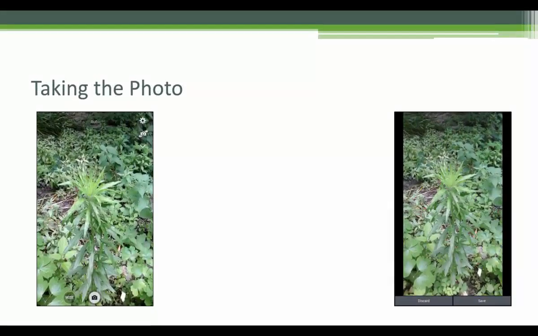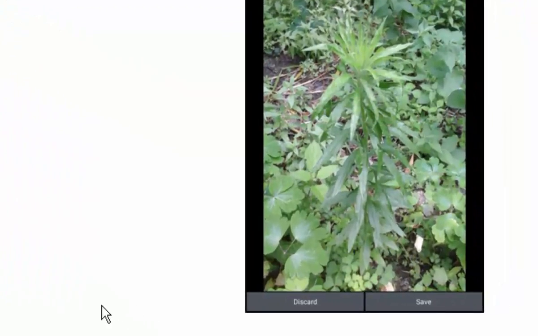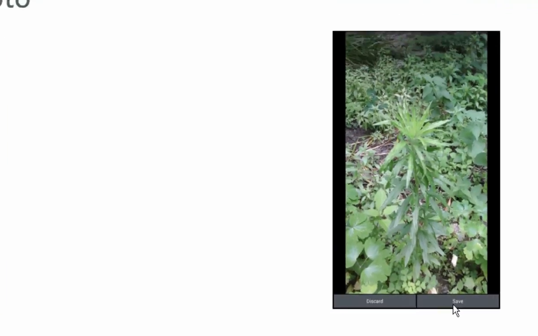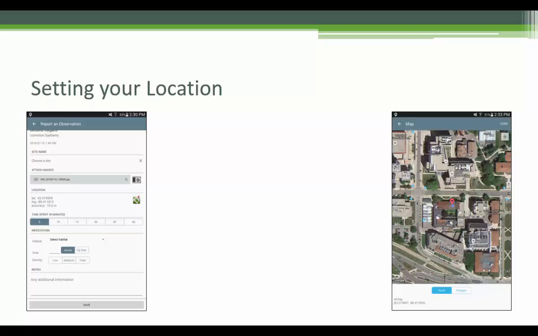This will open your device's camera and allow you to take a snapshot of the invasive species being mapped. A good photo will not be too close or too far away and will capture any distinguishing features of the species, such as flowers or fruits. You will see the option at the bottom of the screen after you snap your photo to either retake or use photo, or for Android devices, discard or save the image. Selecting Use Photo or Save will return you to the field data collection form.